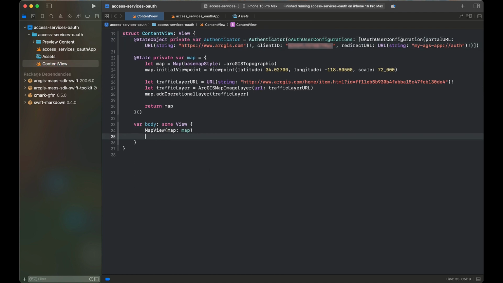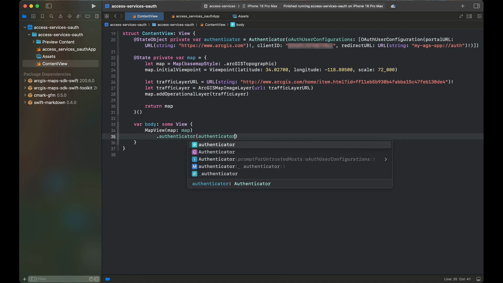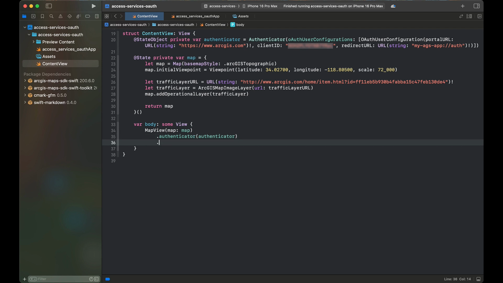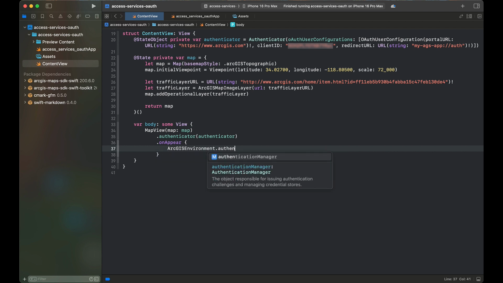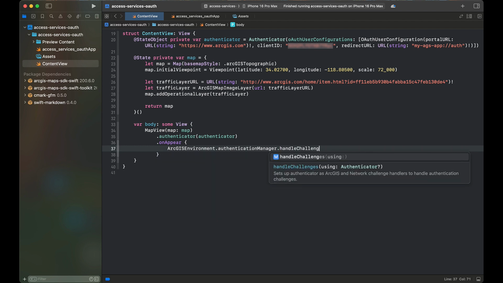Now, I add the Authenticator view modifier to the map view. To prompt a login request when the app loads, I add an onAppear modifier to the map view and set the Authenticator as ArcGIS and network challenge handlers to handle authentication challenges.